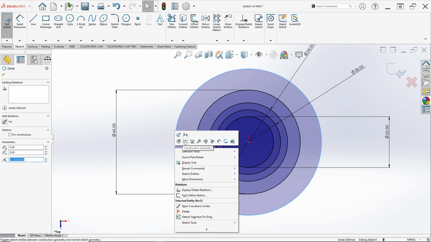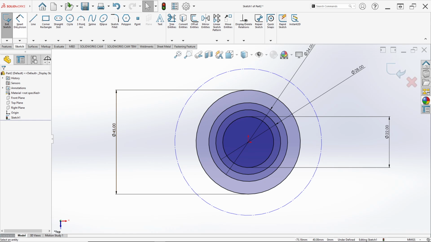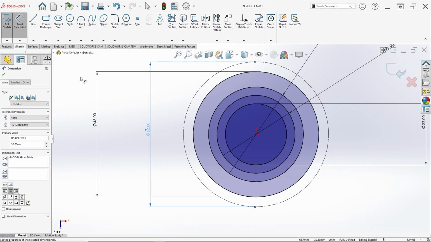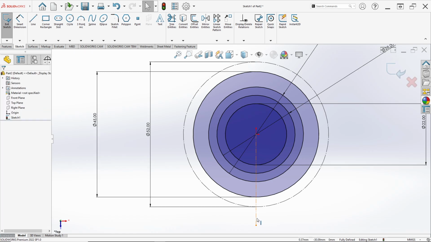For the last circle, we right click and click construction geometry, like this. We want to make construction geometry because we want to make this hole and this cut. It has radius 26, so the diameter is 52 millimeter. Just click OK.